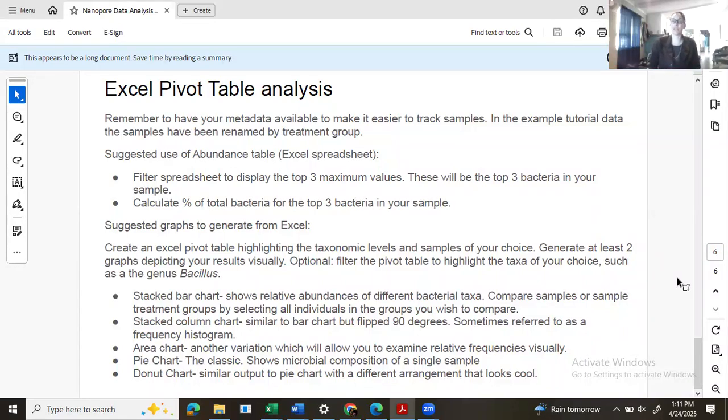Suggested uses of the abundance table, which I thought were pretty fantastic in the midterm exercise: you can filter the spreadsheet of counts to display the top 3 maximum values for your sample. Those are going to represent the top 3 bacteria that had the highest abundance in your sample. And then something I saw people do that was a little bit above and beyond and fantastic on the midterm was calculate the percent of the total bacteria for the top 3 bacteria in the sample.